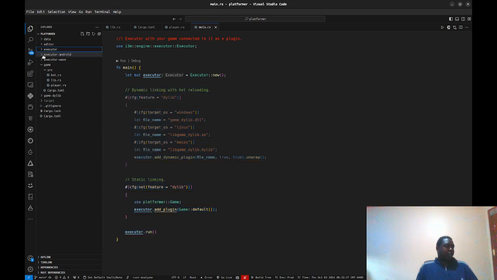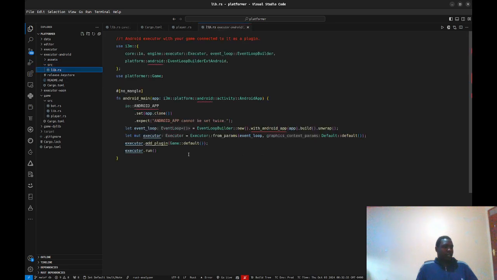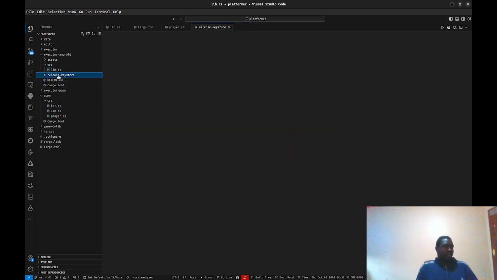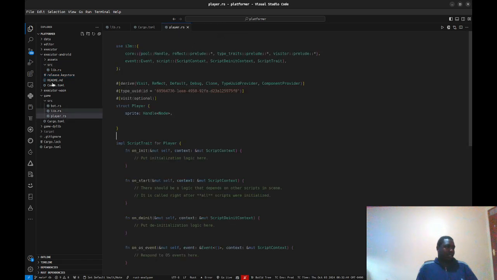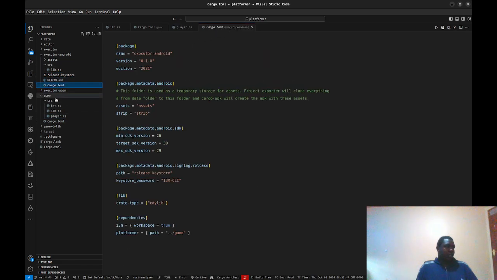Then we have the Android. If you want to package the entire project as Android, this is how you can package it. So Android executor. We created a plugin to connect it. Then it's going to release using the key store. The key store is going to be generated. This one is the default one.